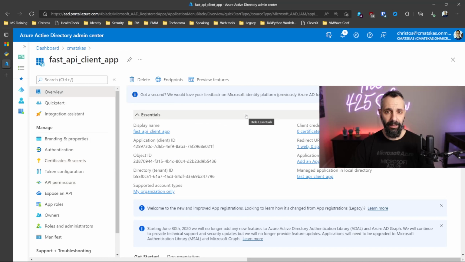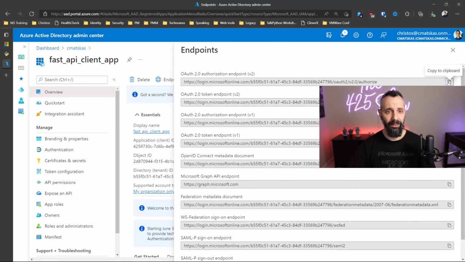Before we head out, we need to capture some information. We need the client ID again, we need the tenant ID, and we also need the endpoints, the authorize and token endpoints. They're used by ThunderClient to authenticate and grab access tokens.